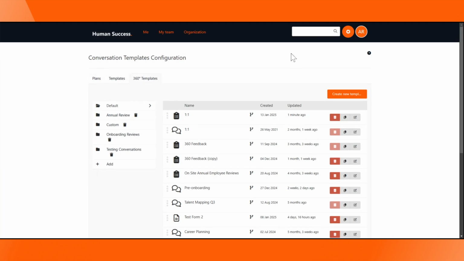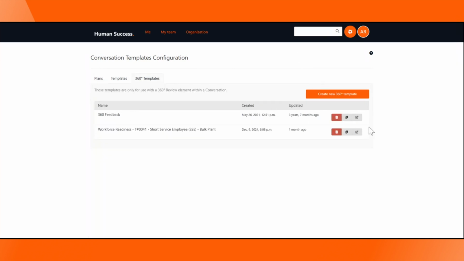In a very similar way, you can create 360-degree templates. A 360-degree template is pretty much the same as a standard conversation template, apart from the fact that this is intended to be answered by peers or others within the organization. So you're asking questions of them rather than the manager and the employee.